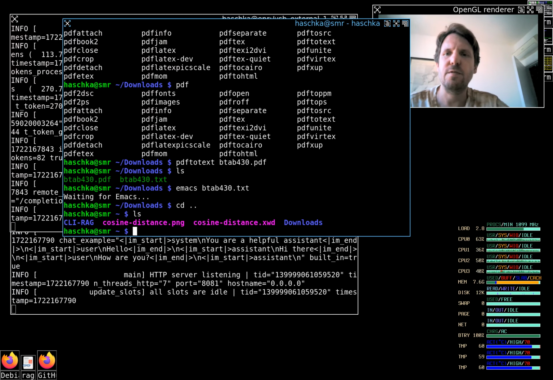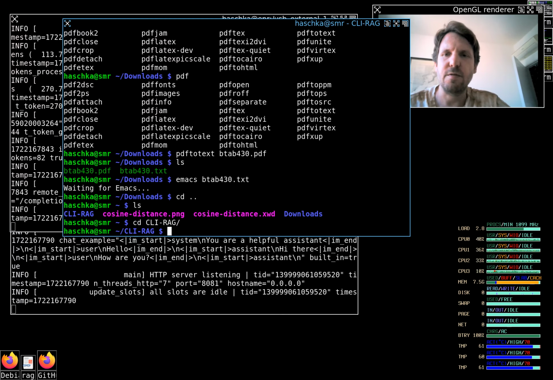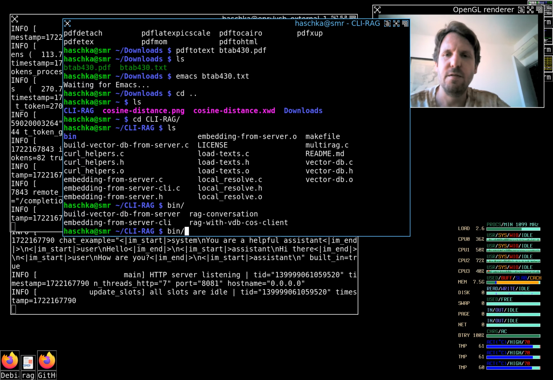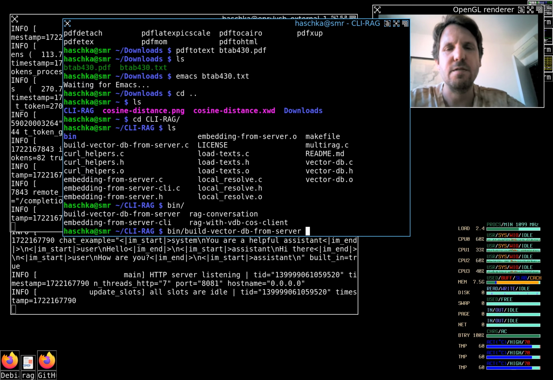So how do we do this? Let's go back to our client rag. We have here bin, and in this bin basically we generated several binaries with our make command before, and we can use build vector database from server. As I said, we need this embedding server, so basically we take this text document, we put it into slices of 2000 characters each. These slices will be sent to this embedding server. We will get the embeddings back, and we will build a database from that.